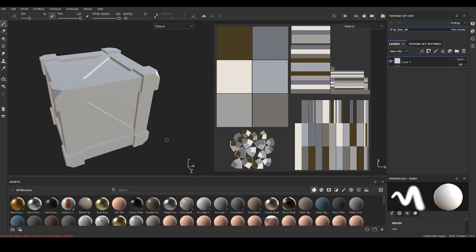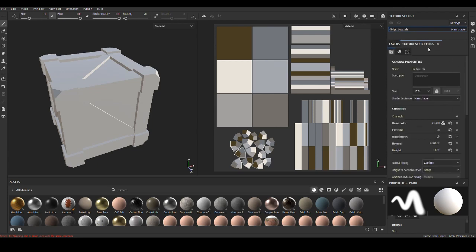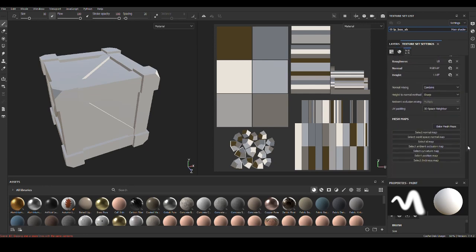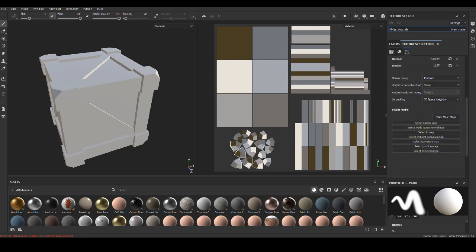Let's learn how to do that. Over here we have the layers panel and the texture set settings panel. Click on the texture set settings panel and scroll down a little bit, and you will see the mesh maps option. Under mesh maps, you have the bake mesh maps option. Mesh maps are maps like the occlusion map, normal map, ID map or height map, certain maps calculated with the coordination of the high poly model. When we are baking to the low poly, all that data gets transferred to the low poly model. Let's see how it's done.